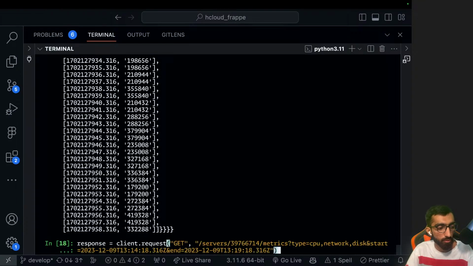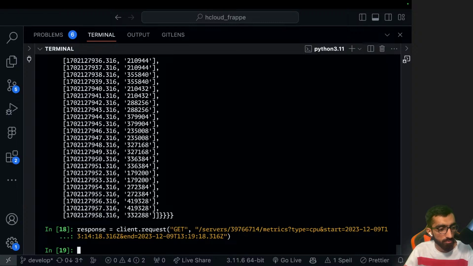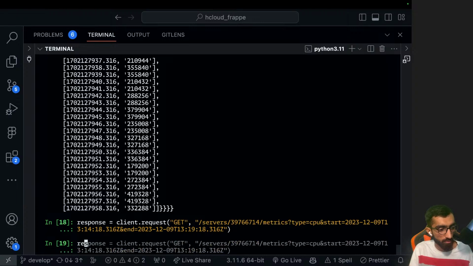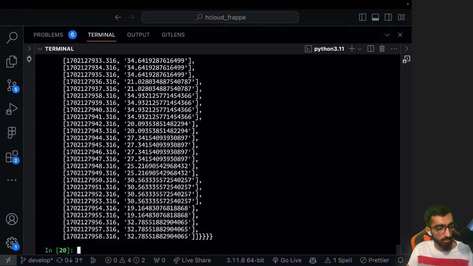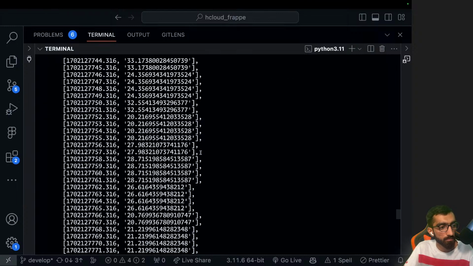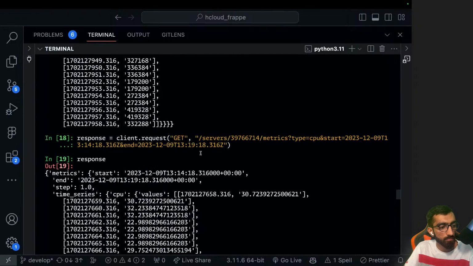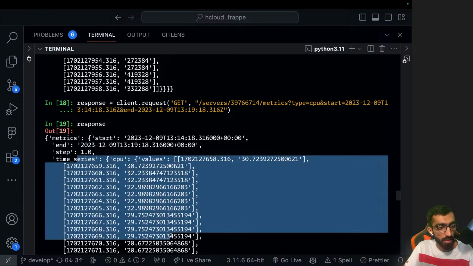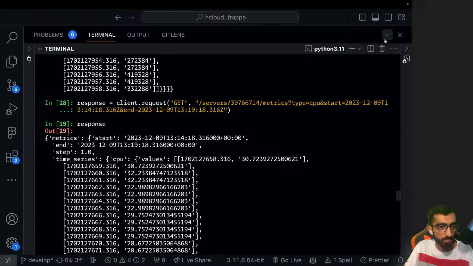Huh. So I put in the date in the same format. Maybe something is wrong, but fine. Let's not get disk. I just want the CPU right now. A matrix, and then that has the start and the end and the step, and then a time series which you can render as a graph.